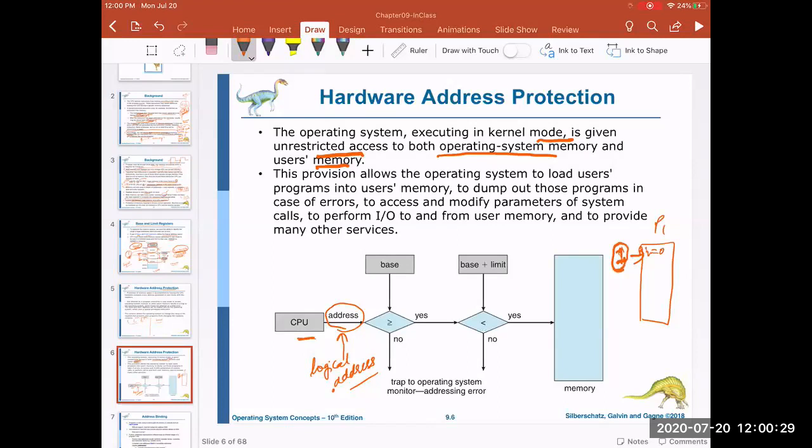Now I have to check here, the translation would be done, whether this is greater than or equal to the base or not. Based on this, the logical address would be converted by some mechanism into the memory. It has to be converted into the memory. How is it done? First it will check this logical address against the base and the limit, whether it is within that particular location or not.